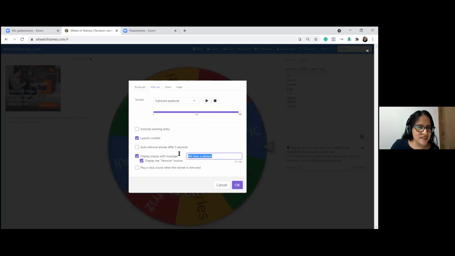Instead of "we have a winner," we can write "you got selected" or any other expression that you want, and launch confetti. And take a look at this one. This is important: auto remove winner after 5 seconds. This option will remove the name of the student after 5 seconds, so we don't have the same name over and over again.